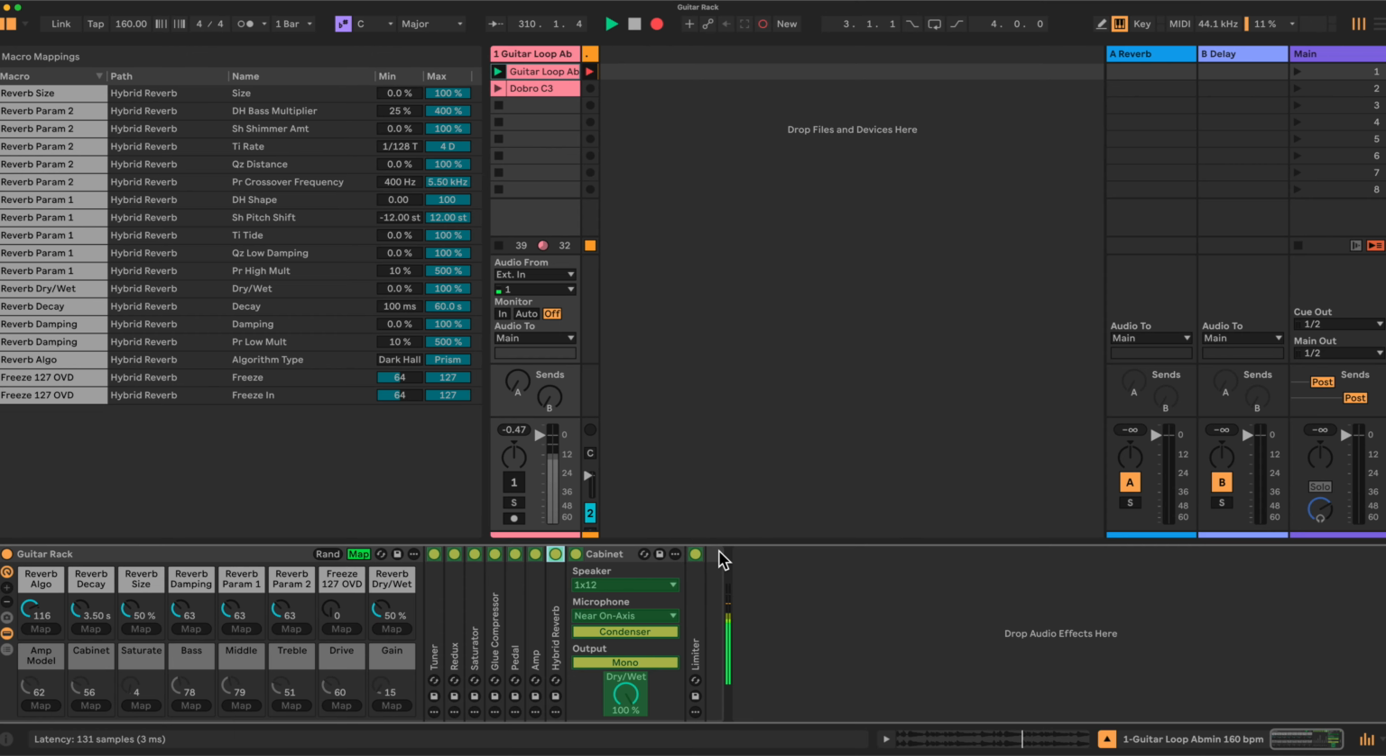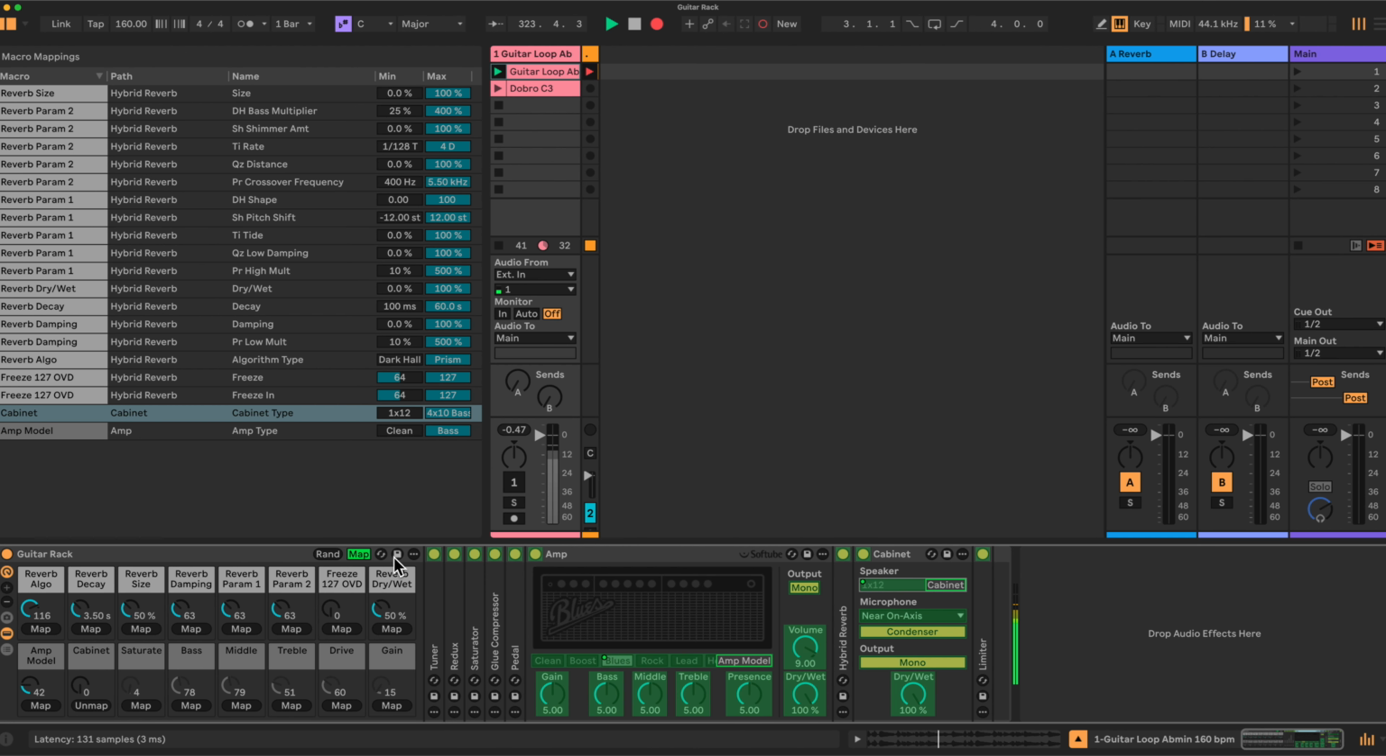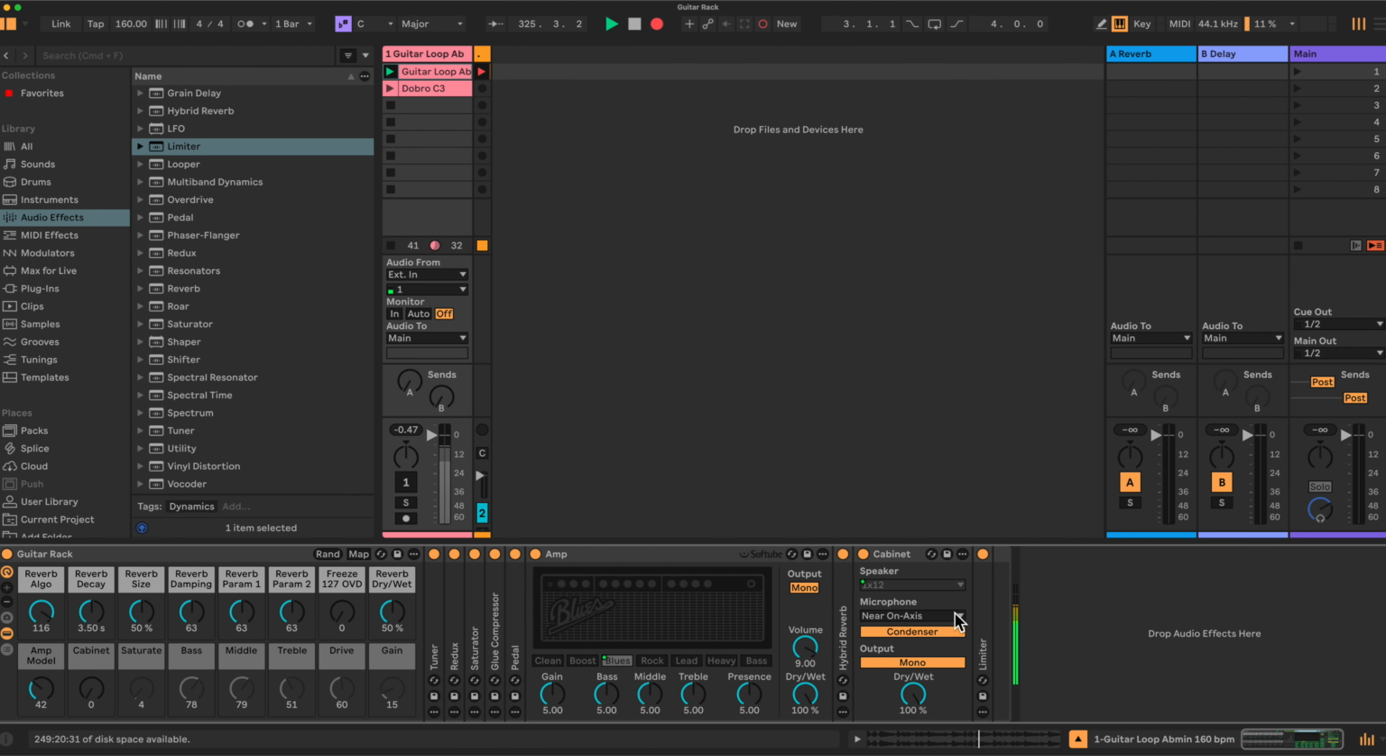Next one we will go to then is the amp. And we have the amp model, which is this bar here. We just click on this and we can map that here to the amp model. Then we have the cabinet, which is the speaker here. And a note here as well, I didn't change any of these. You have different types of microphone position. You could set this up how you want. I just chose the near on axis. Okay, so let's go back to the amp again.